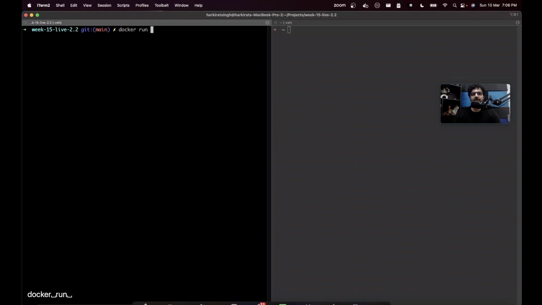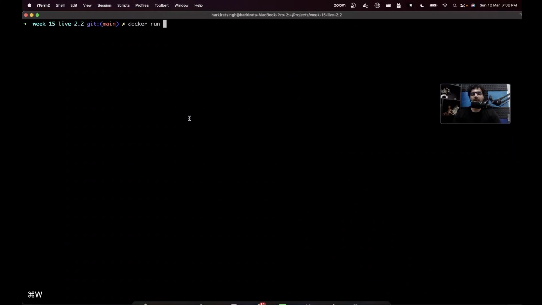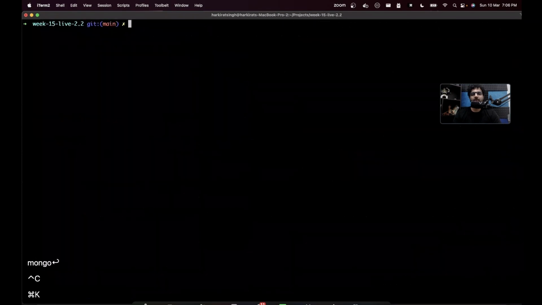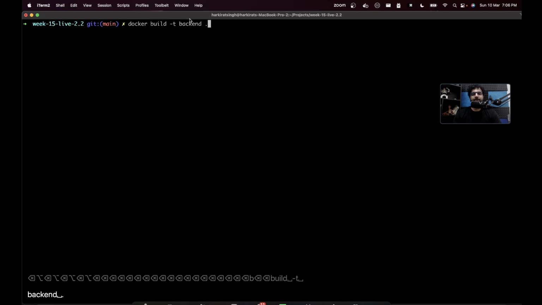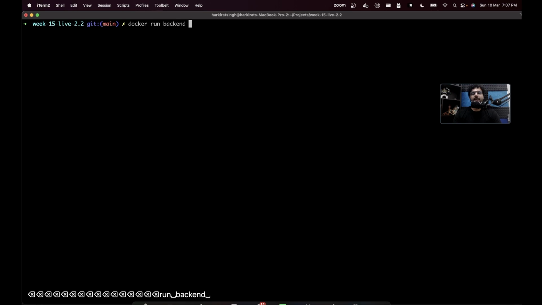We were running these commands like docker run a lot, docker run Mongo, or docker run -p 27017:27017 Mongo. This specific command would let us start a container on our machine. We also created our own Dockerfiles and were running the docker build command, if you remember, using something like this. And then when we built an image, we eventually ran that image as well by using docker run backend, let's say. So this is what we did yesterday.